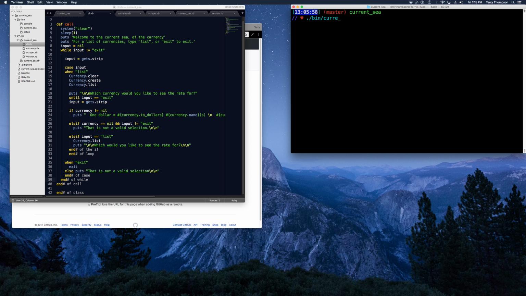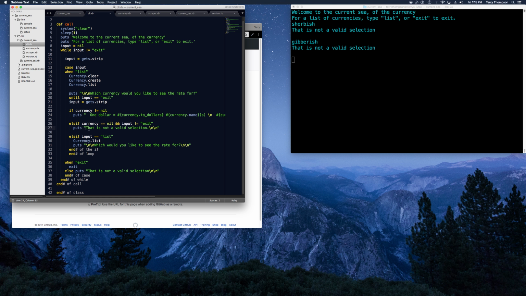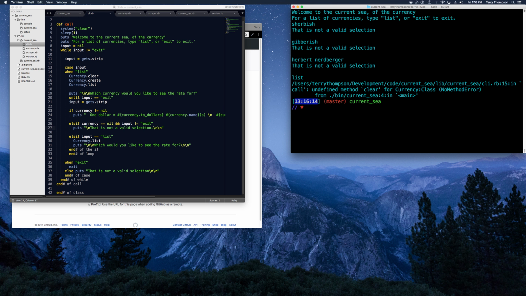Let's see. Okay, gibberish. Hey, that's not a valid selection, man, because it's gibberish. Gibberish isn't a valid selection. Go figure. Let's put a space in front of that too. Just one line, and try that. Nonsense input again. Awesome. I'm glad that that's not a valid selection. Instead, let's select a list.